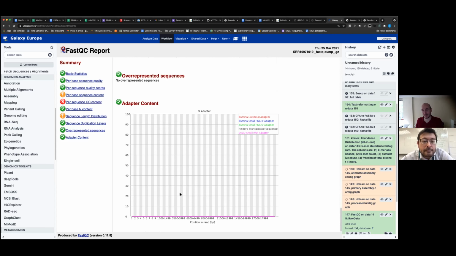Adapter: no adapter, but here it doesn't count, because the adapters checked by default by FastQC are only Illumina adapters. So you would have to add the PacBio-specific adapters to the library to actually understand what's going on.